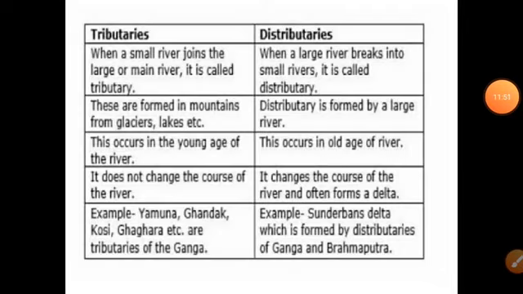Next, see the difference between tributaries and distributaries. Tributary means when a small river joins the large or main river, it is called a tributary. Distributary means when a large river breaks into small rivers, it is called a distributary. Next, tributaries are found in mountains from glaciers, lakes, etc. Distributaries are formed by a large river.